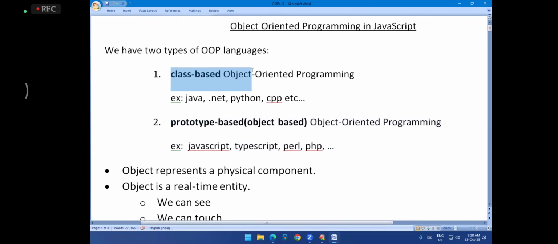Class-based means programming starts with a class and programming ends with a class. But this is prototype-based. Programming starts with an object and programming ends with an object. Class I never used, but in every example we used objects. In the last one week: H1 object, button object, paragraph object, image object, document object, your object, my object. Of course, from the first example onwards we are using them, but in the last one week we used objects extensively.